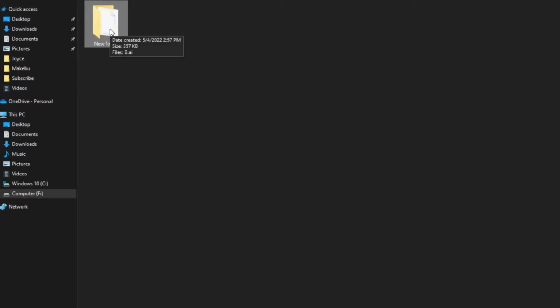So that's the process where you can prohibit your folder and the files from being opened or deleted. You can choose the permission.